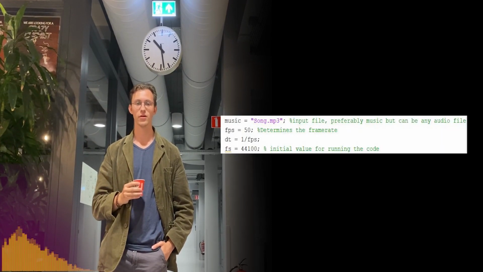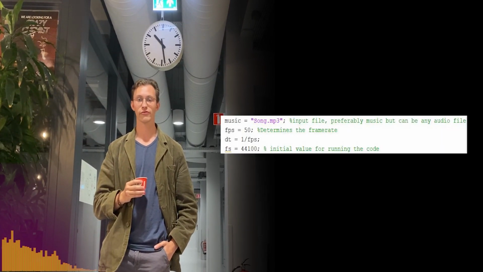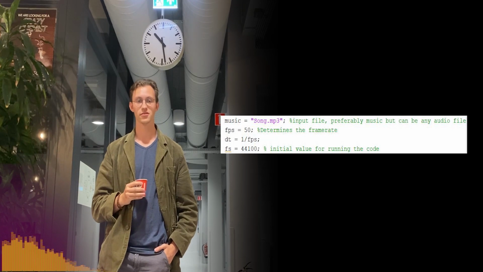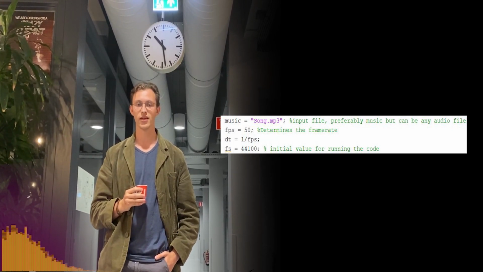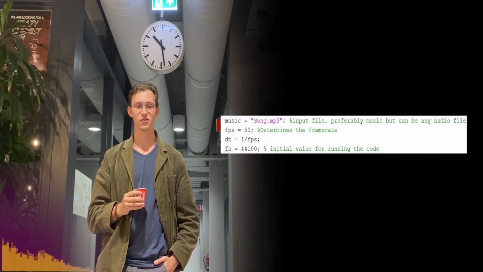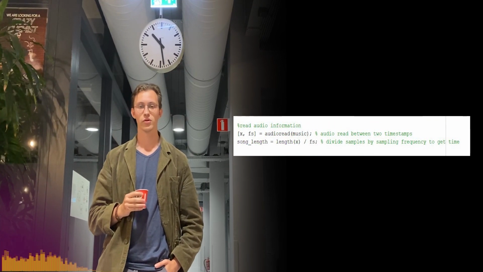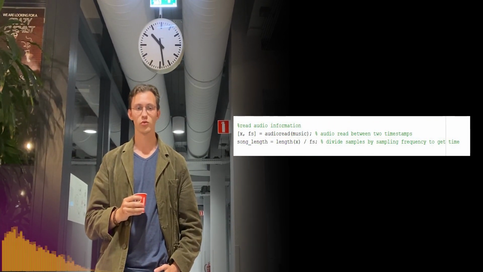The code we made works as follows. The code takes two input arguments, a music file and a number of frames per second. With these inputs, the code can create a visualization of any audio signal, as you might have seen at the start of this video. The code works by first reading the audio using the audio read function.